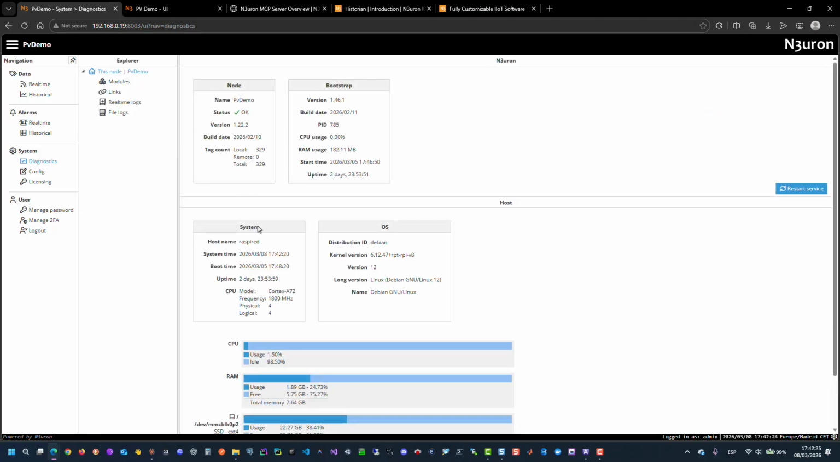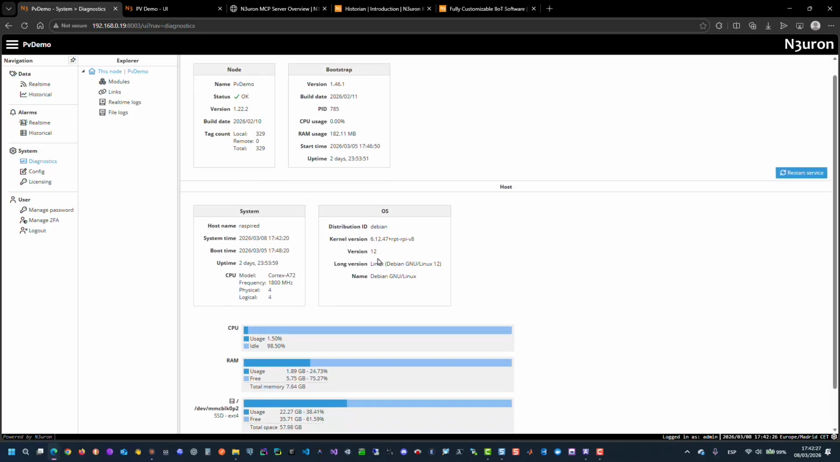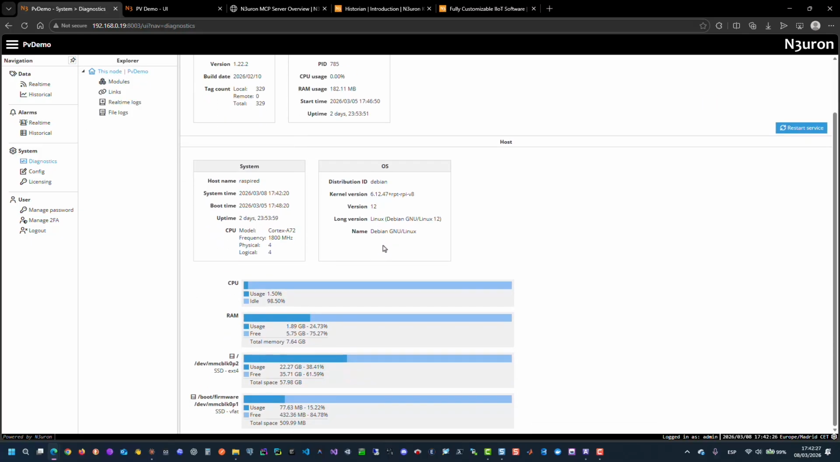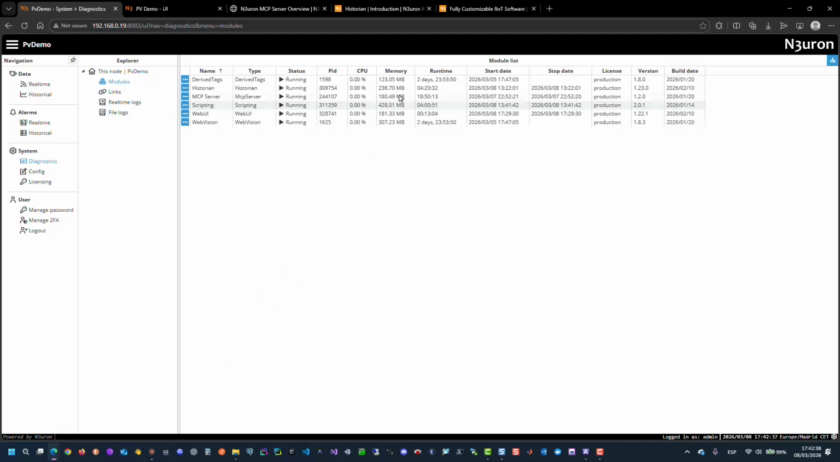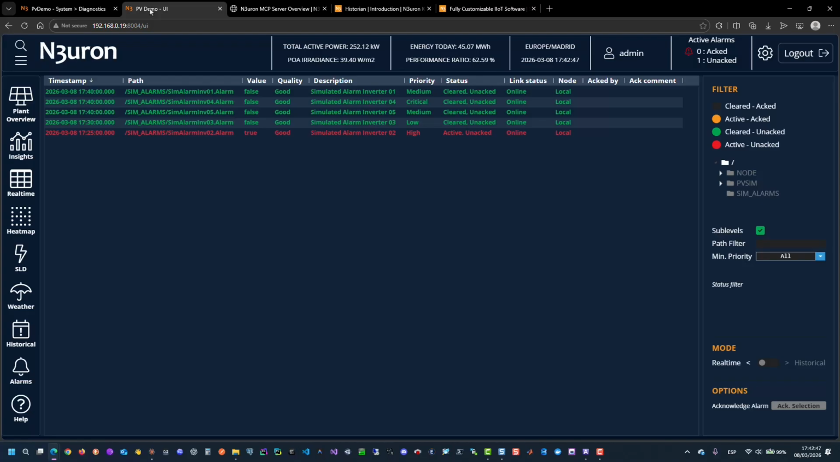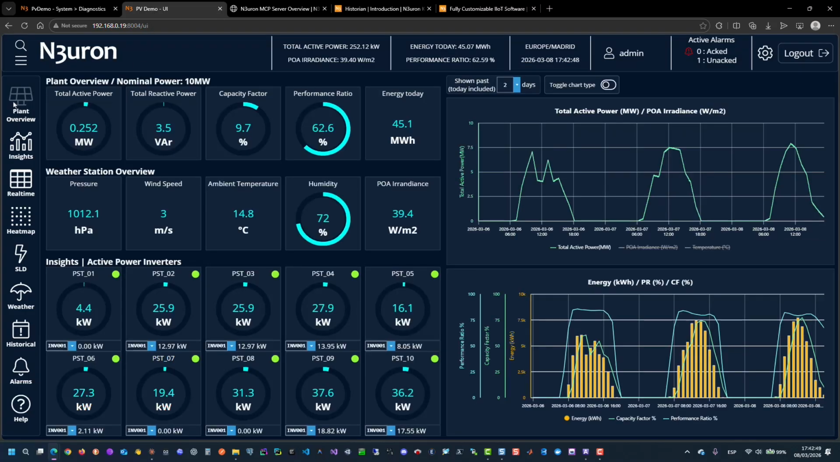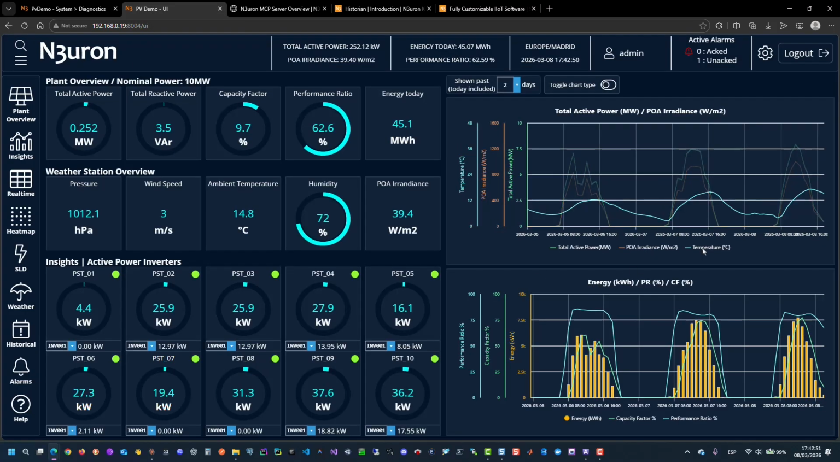For this demo, I will be using a Raspberry Pi 4 as the test environment. This is the platform I selected for this setup, but it also highlights one of the practical strengths of n3uron. Even on hardware with limited resources, n3uron remains a very lightweight software platform. It allows the same software base to be used across very different environments, from small embedded devices all the way to larger server infrastructures. And because configuration and visualization are already integrated into the platform, we do not need external tools just to get started.